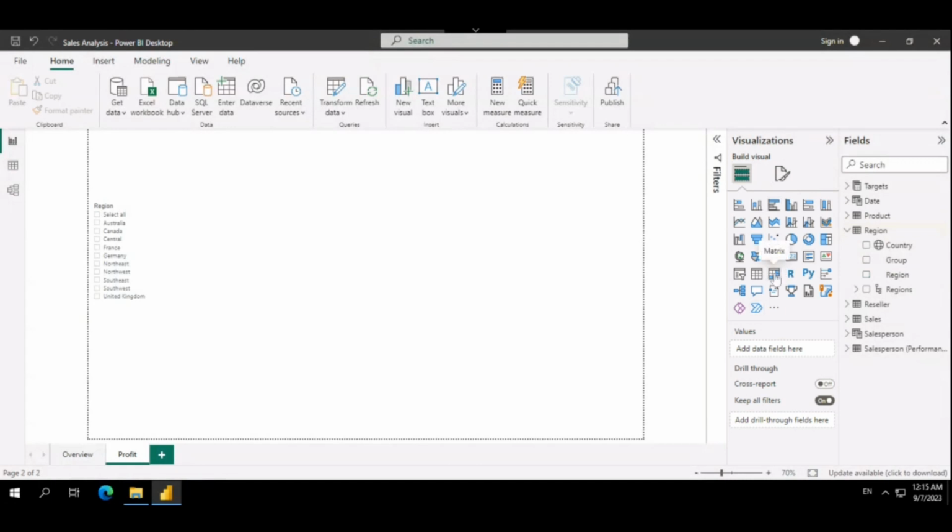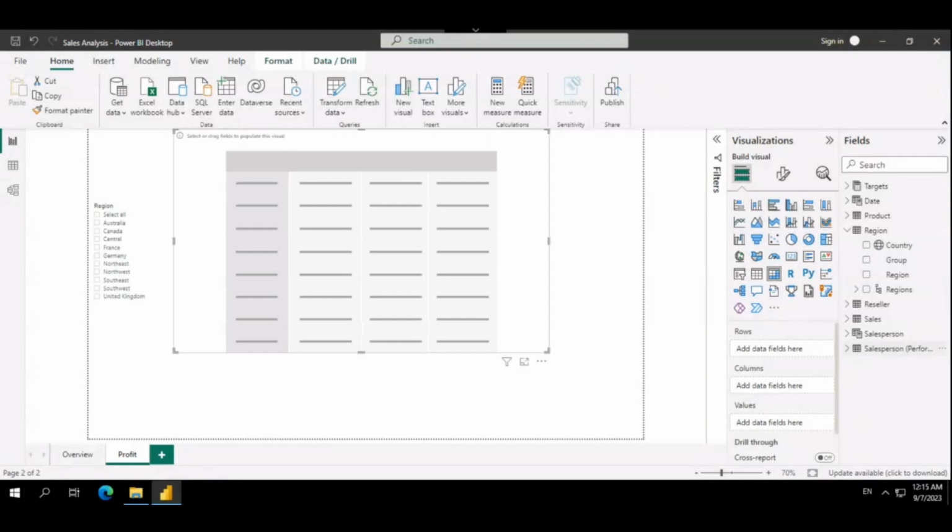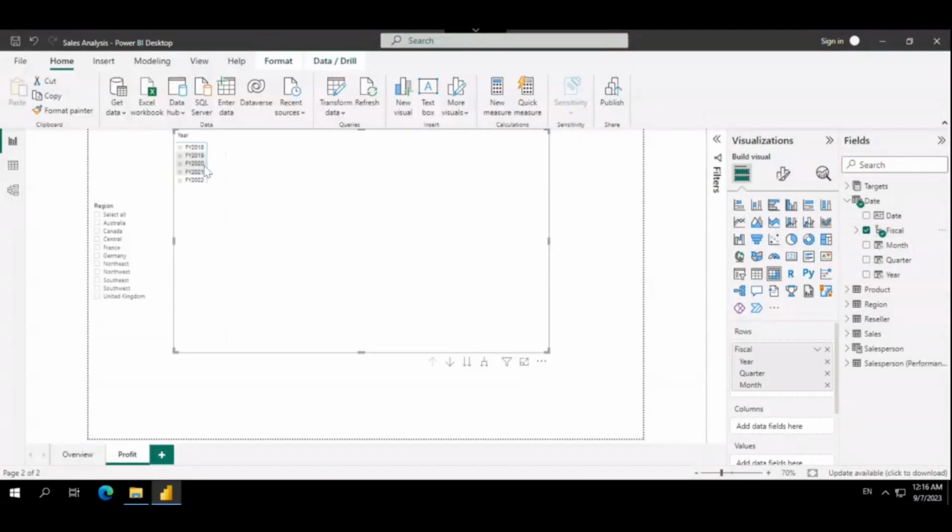Secondly, now we will add a matrix visual, and we will do some resizing and do some stuff here. Now we want to measure order, sales, cost, profit margin. So we will first add date, and we will add this hierarchy, fiscal hierarchy here.